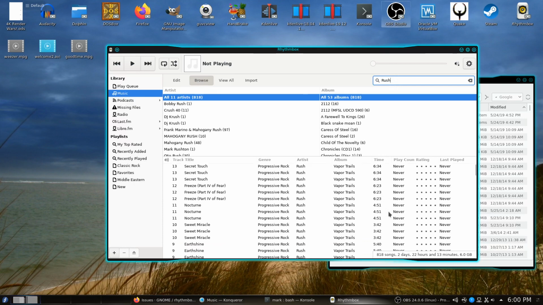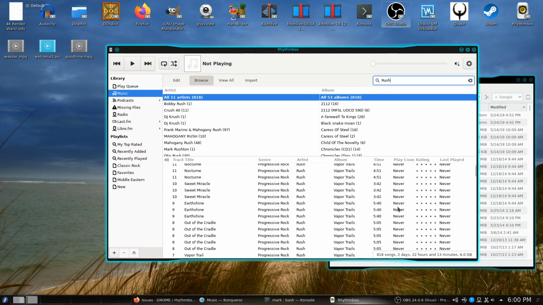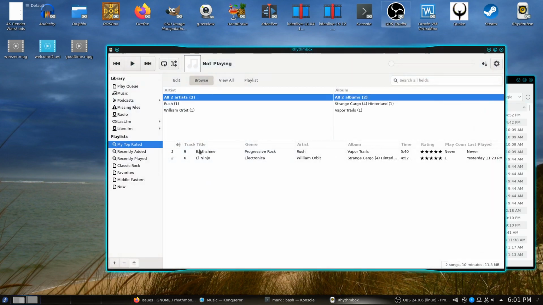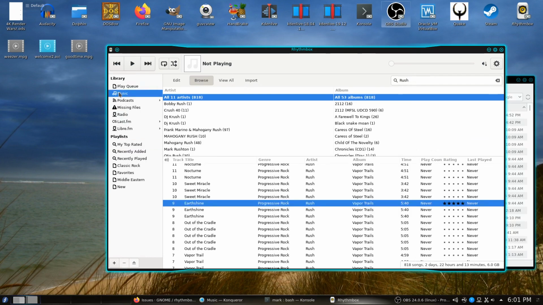Vapor Trails. Anybody heard Vapor Trails album? It's really good. Okay. Earthshine. Probably my favorite song. So I'm going to rate this baby 5 stars because it's that good. Now we can go to my top rated and it'll do a search and you can see the songs that I really like and the rating, and if I want to I could play this as a list, which is kind of cool. Okay, so let's go back to music.